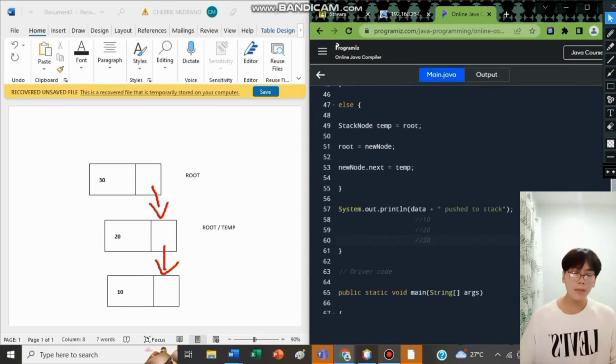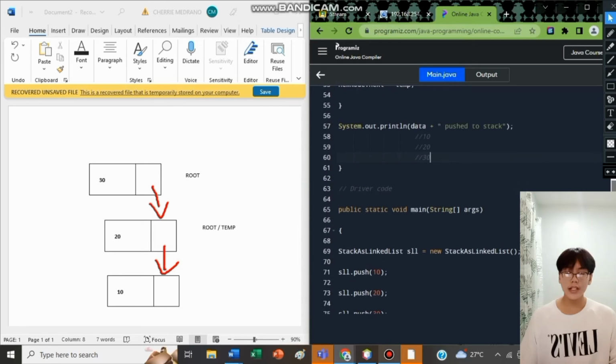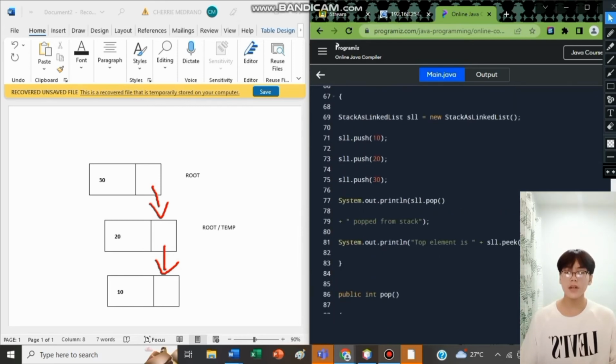So, nakapush naman tag value or element 30 sa atong stack, mubalik na pud ta sa ato ang main method. Here. So, here now we have, sa atong main method, we have System.out.println sll.pop. So, what we are going to do karon is to pop an element. So, SLL pop. Since gi-invoke man ni main method si pop, muadto ta sa ato ang pop method.